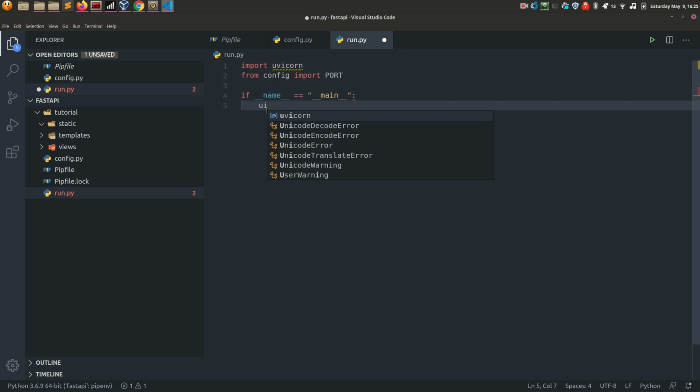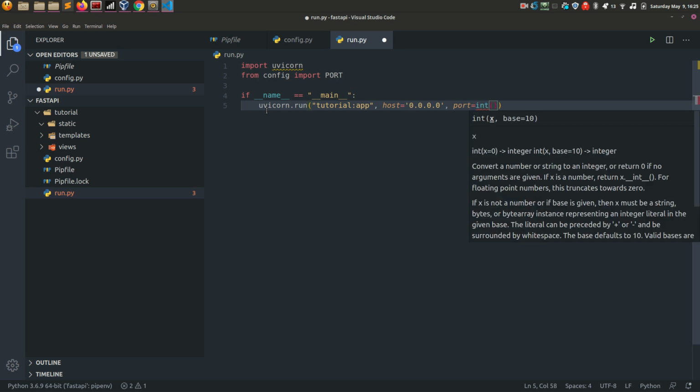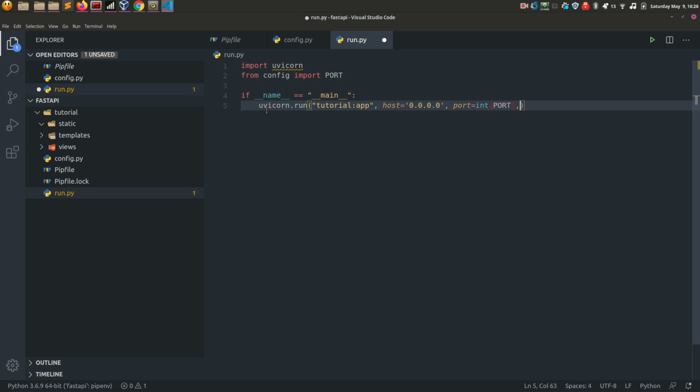I'm going to tell Uvicorn to run this thing, and I'm going to tell it tutorial. That's the name of our project. That's our folder. And inside that project, there's an object called app. We didn't create it yet, but we will in a few minutes. I'm going to say host equals, and I'm just going to run it on my local machine here. I have Linux Mint, so I'm just going to run it locally here. Port equals port. And to be super sure that it's an integer, not a string, I'm going to say int port.